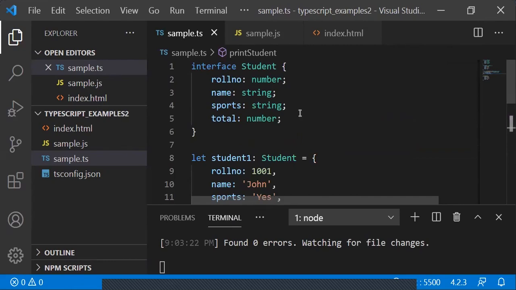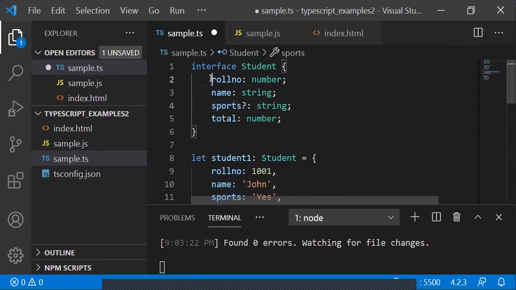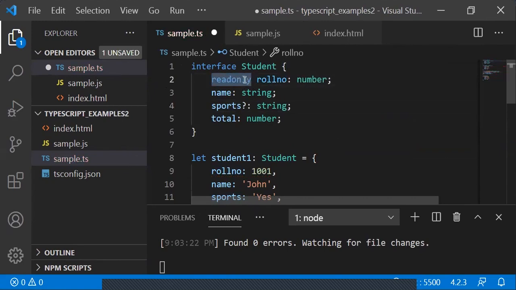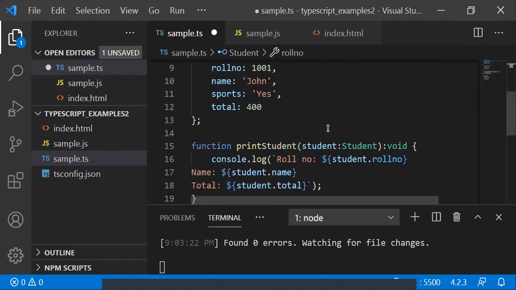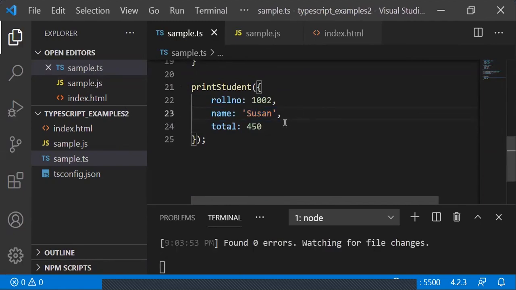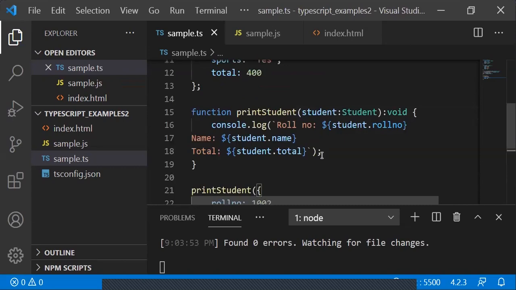Now you can make one of these things optional, as I said. For example, why don't I make sports optional? Okay, like this. And why don't I make roll number read only? So just specify readonly before the name of the property, and that will become read only. So now in here, while sending the function parameter, I don't have to send sports and no errors at all.